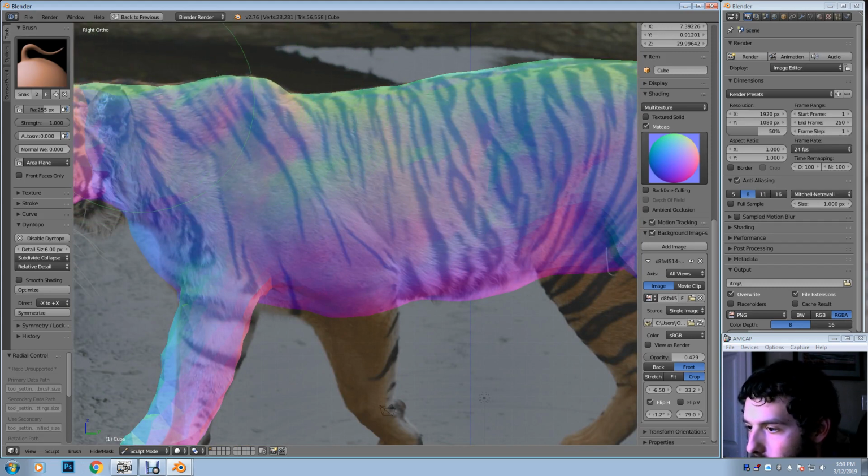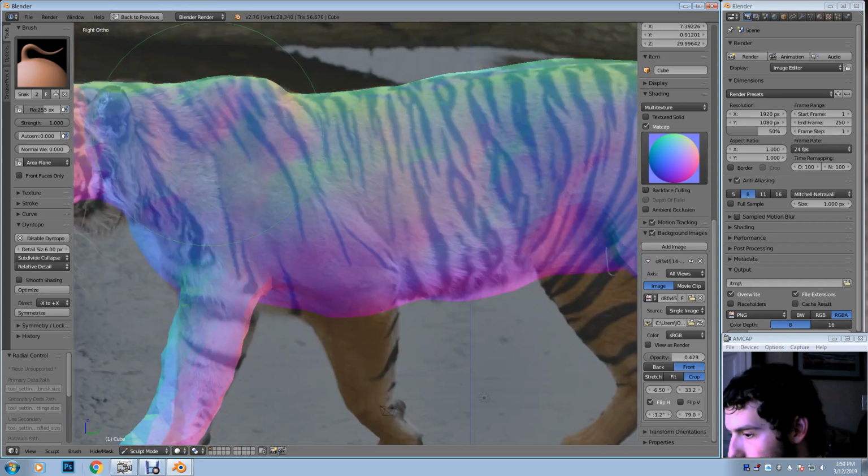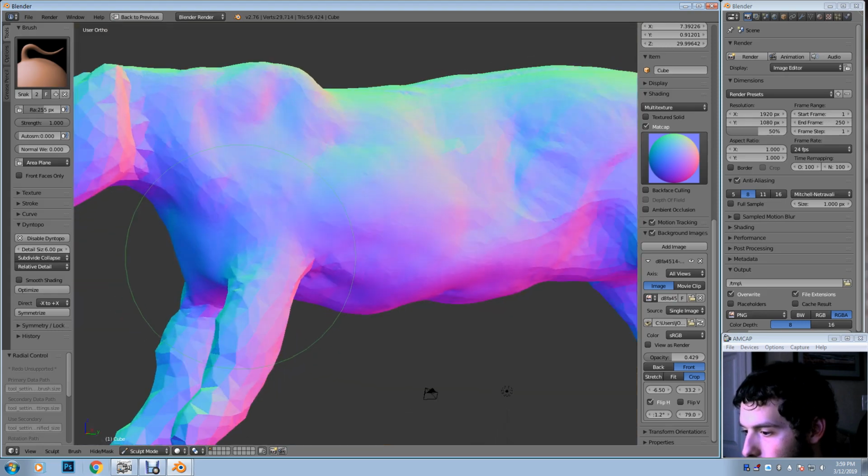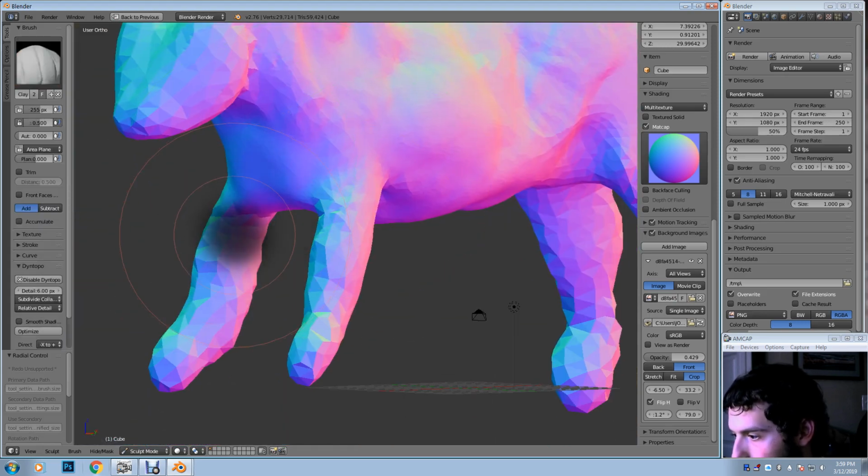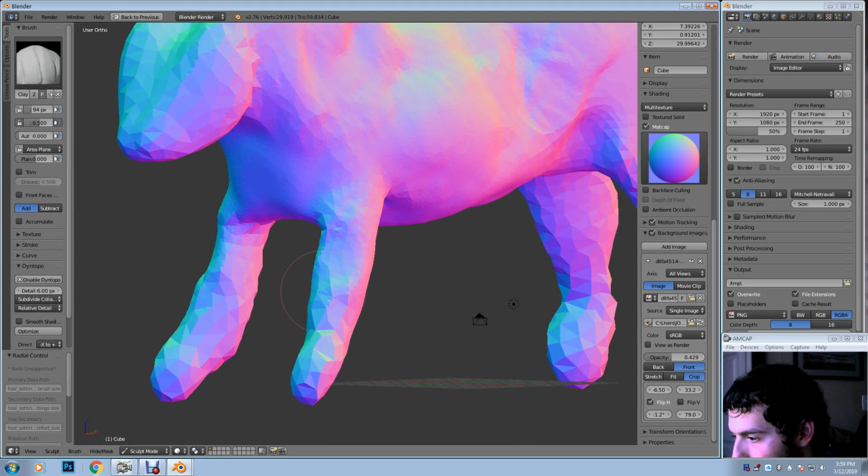Then this neck is way taller than it is on there. So then this chest is sinking in there. And I got to take a clay strips tool on these paws, like here. And there.